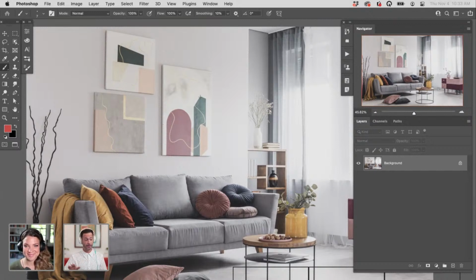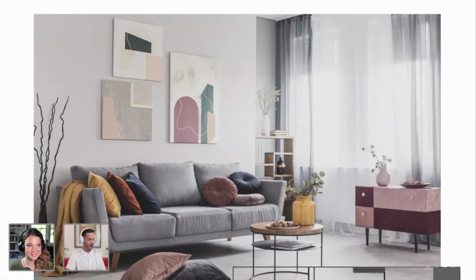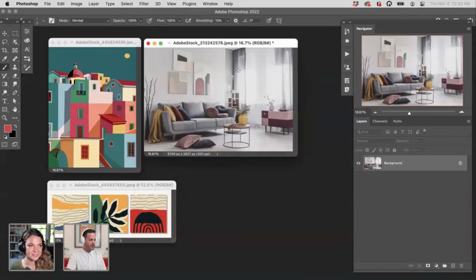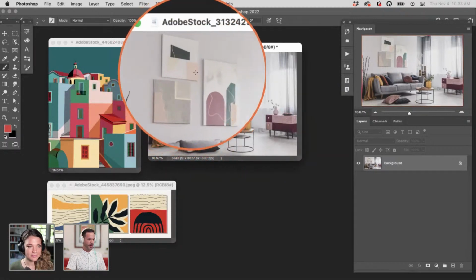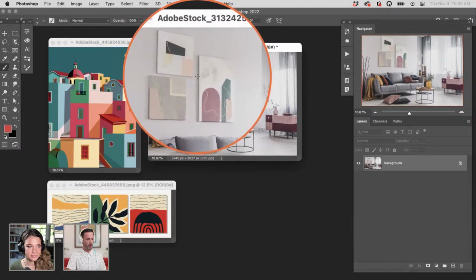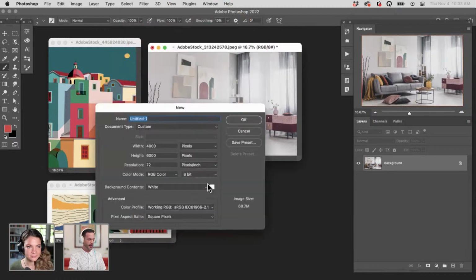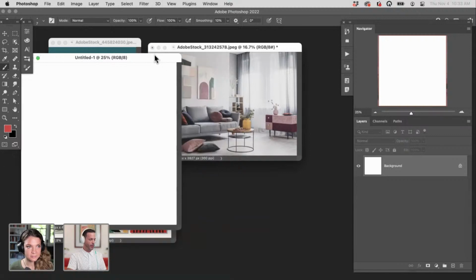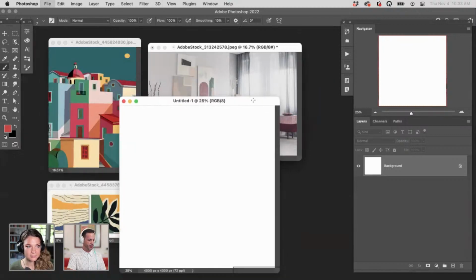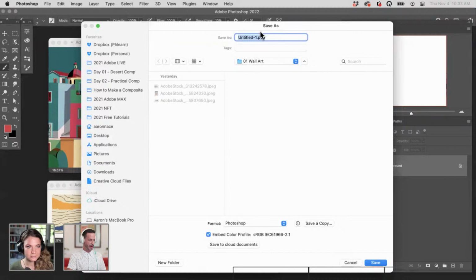We've got a bunch of examples today, by the way. This is just getting us started. Alrighty. So the first thing I want to do is create a new document. I want to put just one square piece of artwork on that background. So I'm going to create a new document. We'll make it 4,000 by 4,000 pixels. Hit OK there. Now we're going to save this out. Shift Command S, and we're just going to call this wall art.